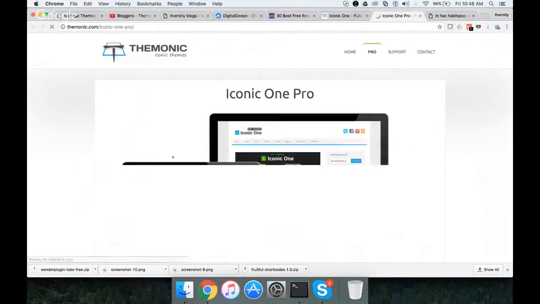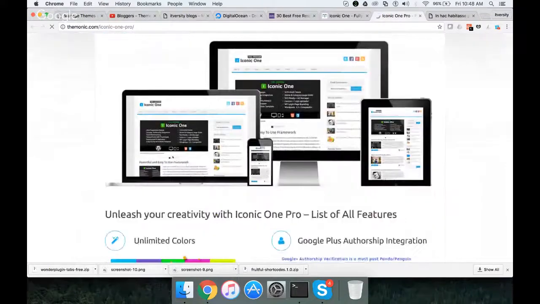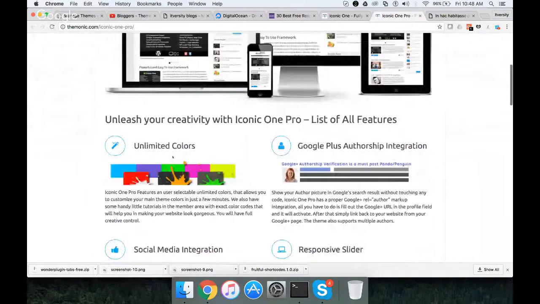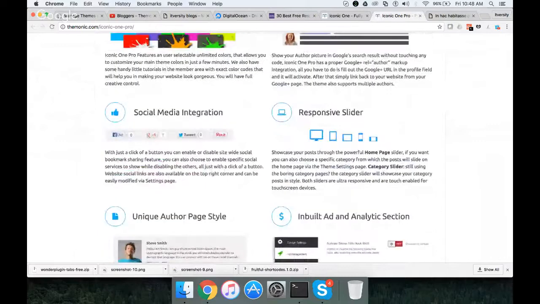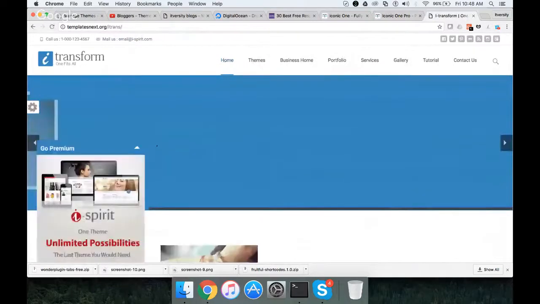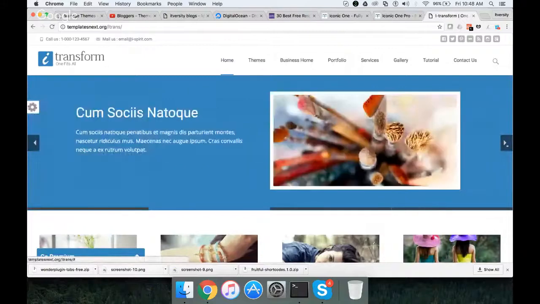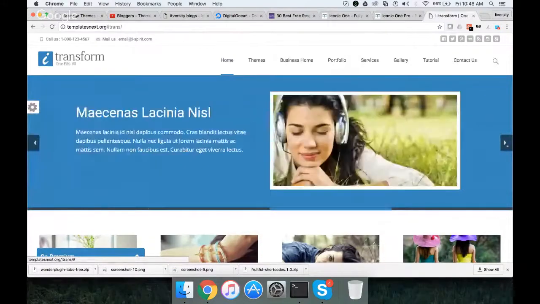There is another one called Iconic One Pro, and if you go there, it's a paid one. They charge $45 or $49, and these are the features they give. So slider is another component. What is a slider? If we go to iTransform, and if we go to the home page, you can see slides here. Whenever we click on this arrow, the slides will be moving. Even if we don't do any activity on the website, this will be changing. This is called a slider.